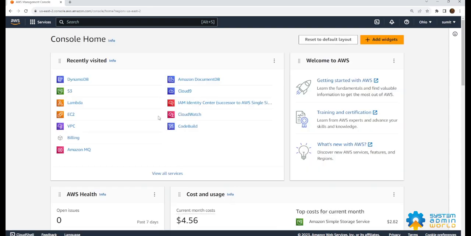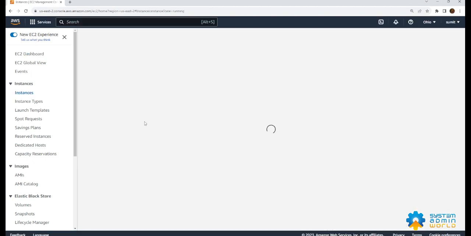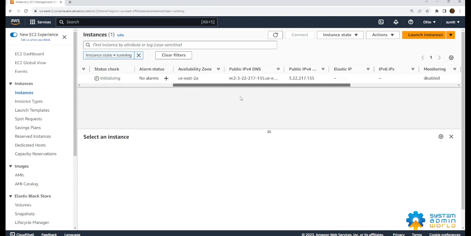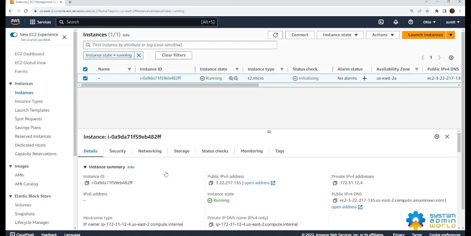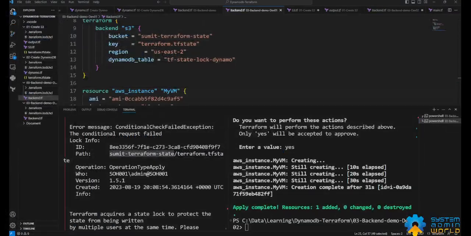Back on developer 1, let's check whether the EC2 instance is created or not. Yeah, you can see one EC2 instance is created successfully. And if you see the tags, this is the developer tag, environment developer. Now let's try to change this tag using developer 1.